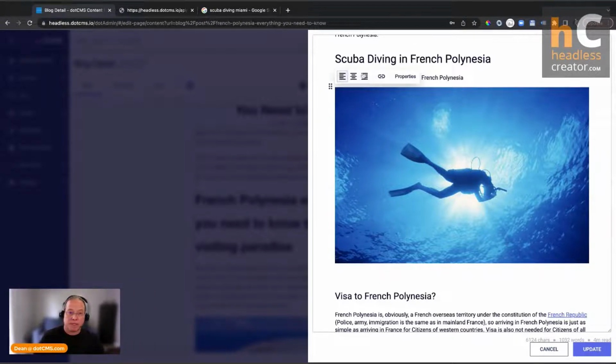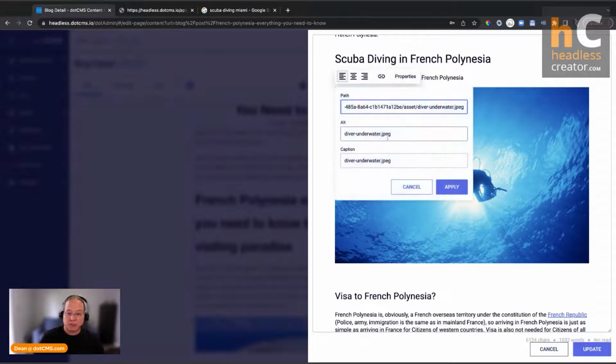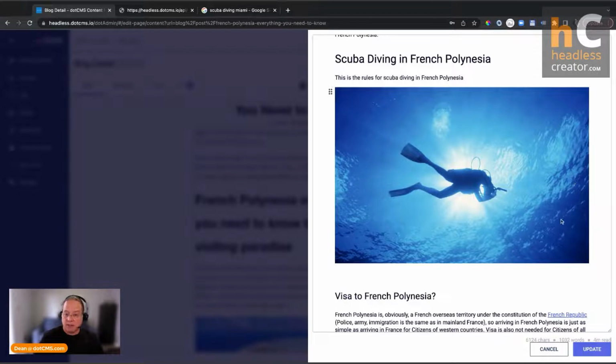And I can go to the properties. I can add the alt text, and add a caption underneath, do whatever I want. It shows me my path to my digital asset. I can align left, right, and center, create a link if I need to, and just simply add it that way.